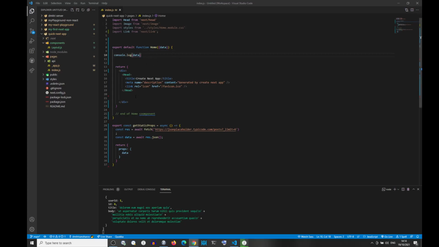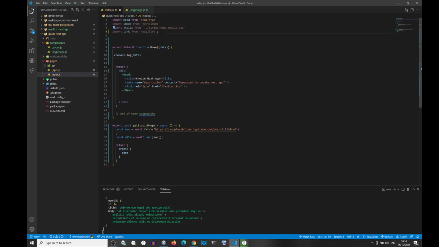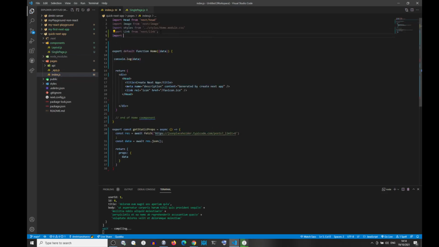So now we're gonna create a component called single page, single page.js, all right? And then we're gonna type this is single page. So we know that this message works, okay? Now we need to go back to index and we need to import the single page component. Import single page, right?